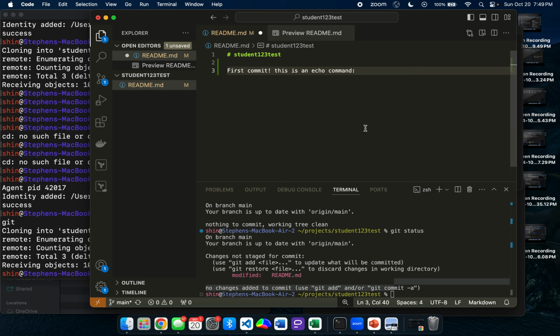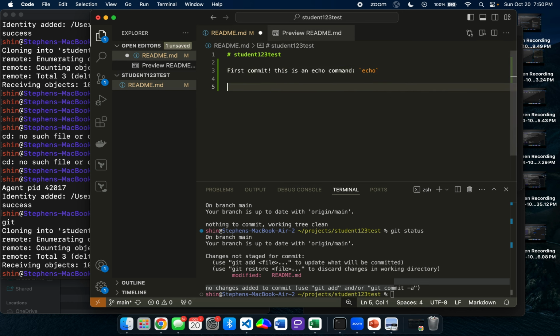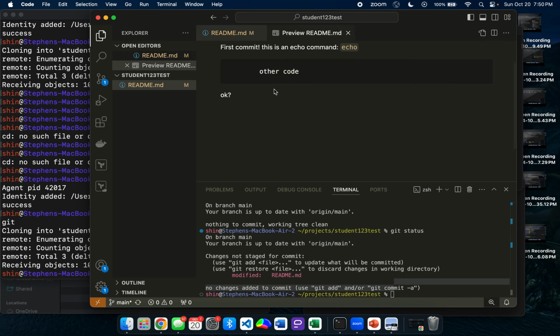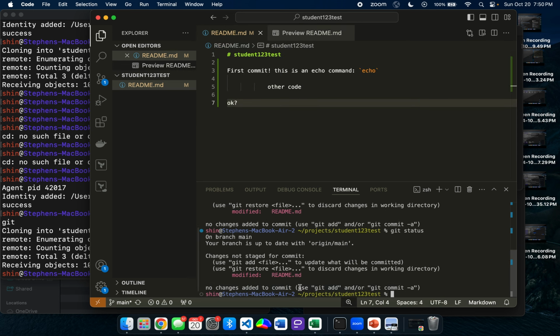Just do the same. This is, I don't know what it's called, but it's next to the 1. It's not an apostrophe, but if you do echo, and do it again, it'll be special. It'll be code. Like this. Or code. Just like that. Now we can do git status, and then we see these changes.